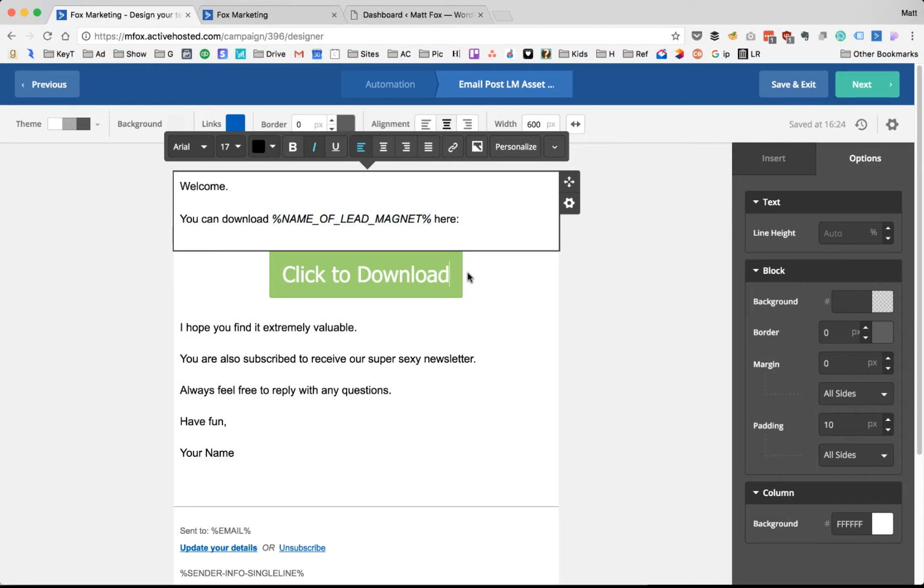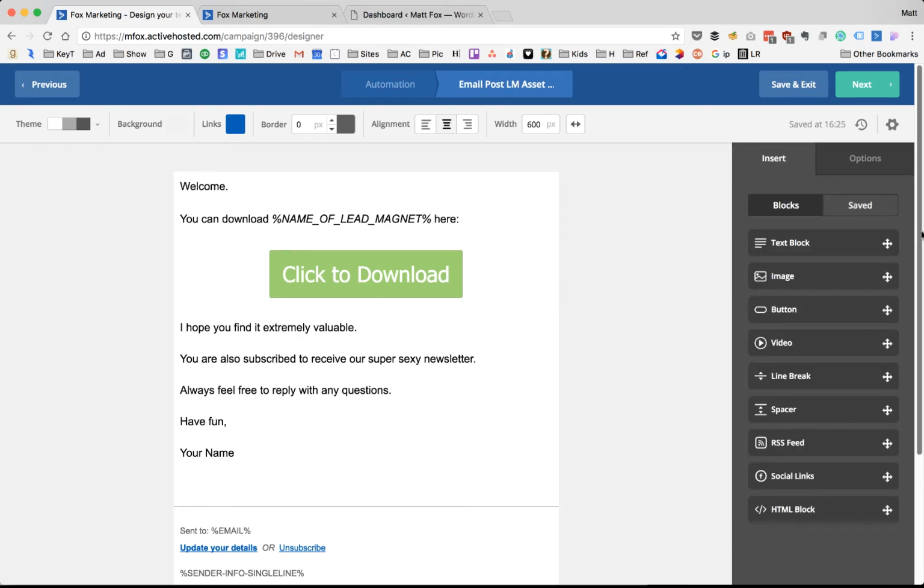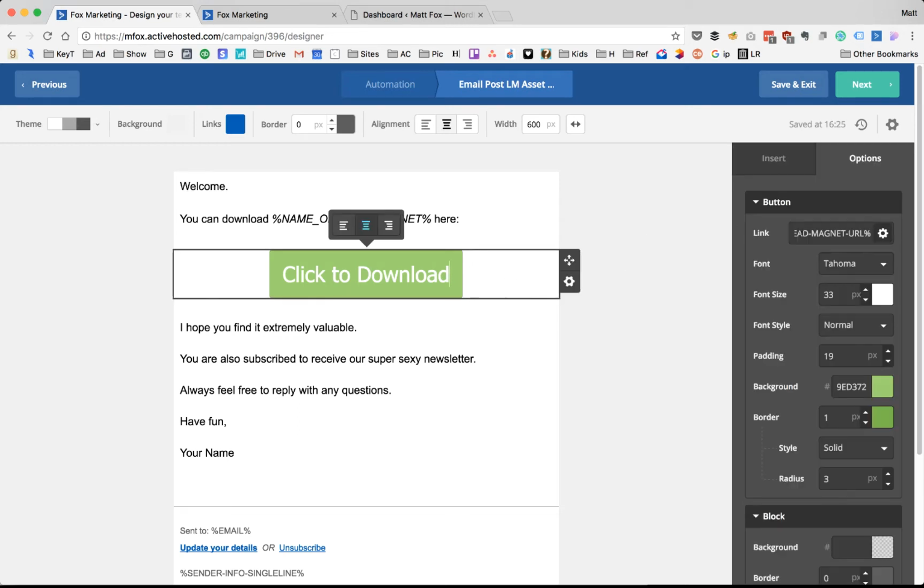The other one here is the button that we use to click to download. And over here in the link section is, whoops, I don't know what just happened there. I scrolled my mouse off the screen.